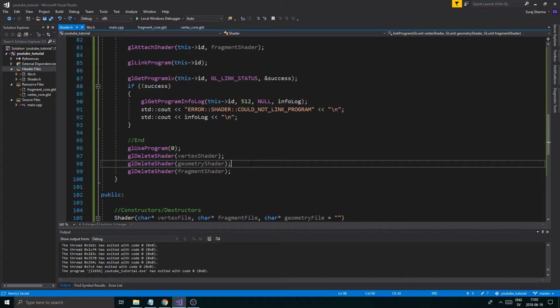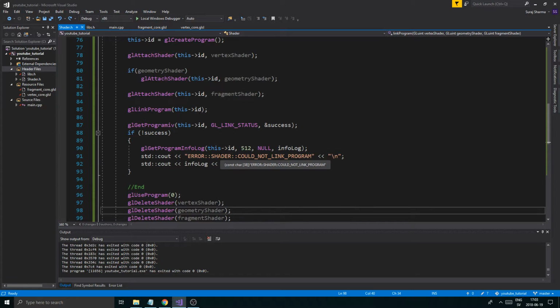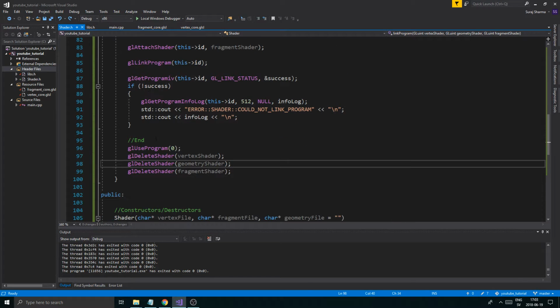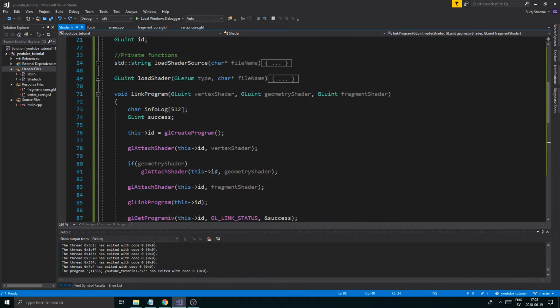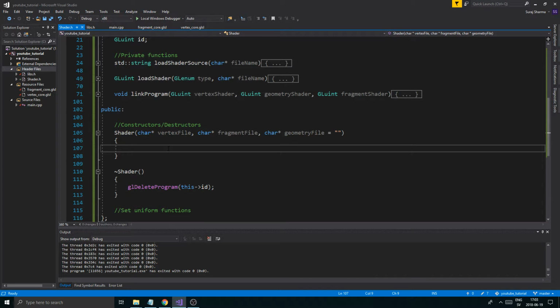Now we removed everything and just make sure everything's correct. Yeah, that should be great. So now we have all our functions in place. So it shouldn't be a problem. Shouldn't be a problem at all.